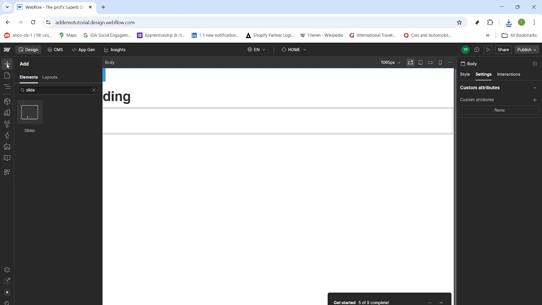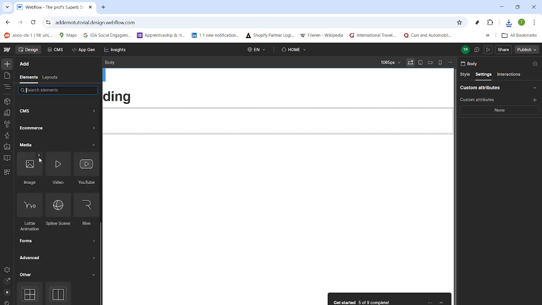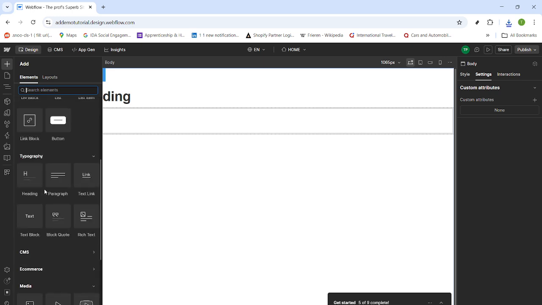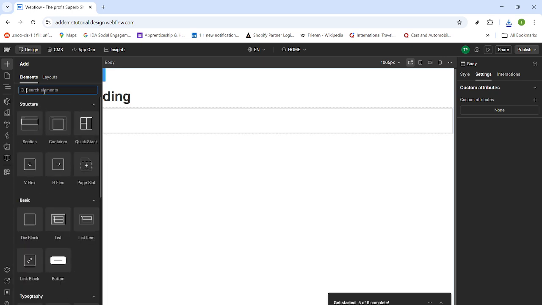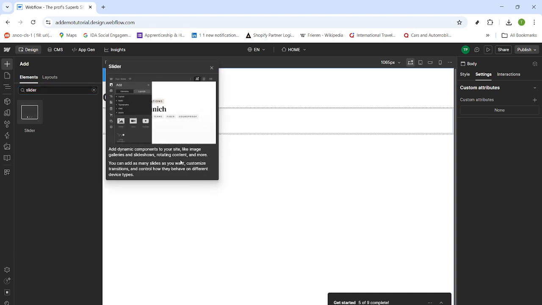Open the Add panel in the left toolbar. If you don't immediately see the component you need, use the search field at the top and type Slider. In the Component section, choose the Slider option. You'll recognize it by the description that mentions adding dynamic components like image galleries and slideshows, rotating content, and more. That's exactly what we need. Click to add the slider to your page.